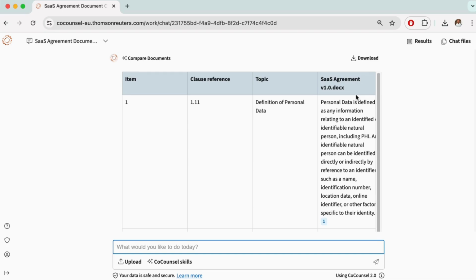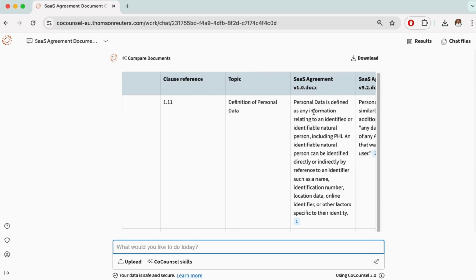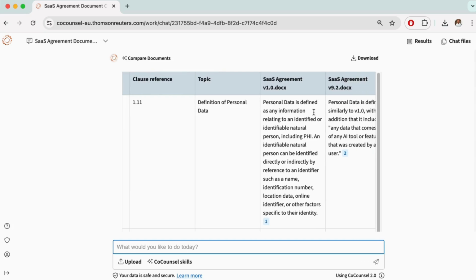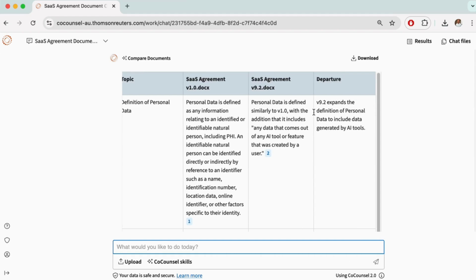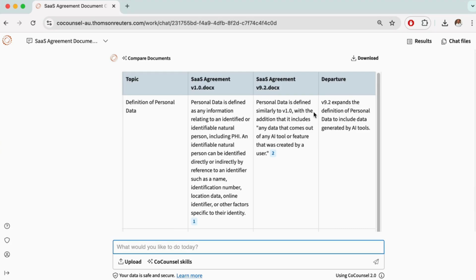In accordance with our instructions, CoCounsel has now gone ahead and created a departures table. The table outlines clause references, the relevant topics, and what each agreement has to say on the points of departure. As can be seen in the table, CoCounsel has identified that the most recent version of the SaaS agreement expands the definition of personal data to include data generated by AI tools.